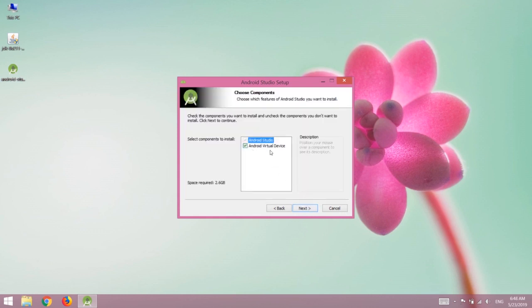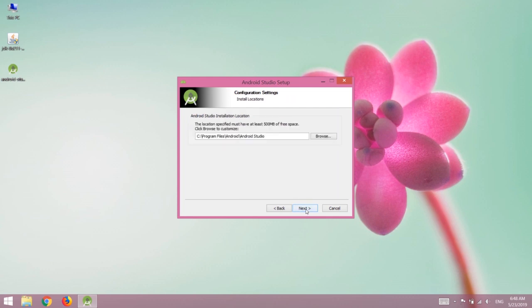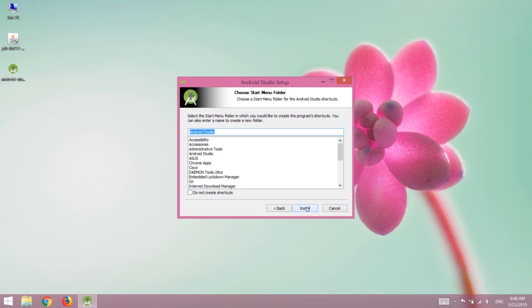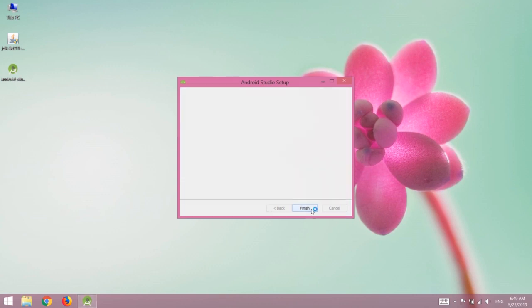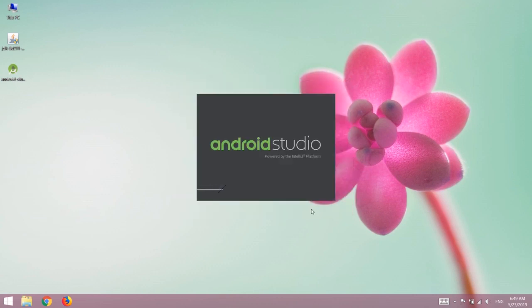You might want to check this Android virtual device. If it's not checked already, you need to define a path for your files. Notice that it can be up to 20 gigabytes when you install different SDKs and different emulators. So select a path that you are sure has that much space. Click on next and install. After the installation is completed, just click on next and finish. Wait for Android Studio to run.